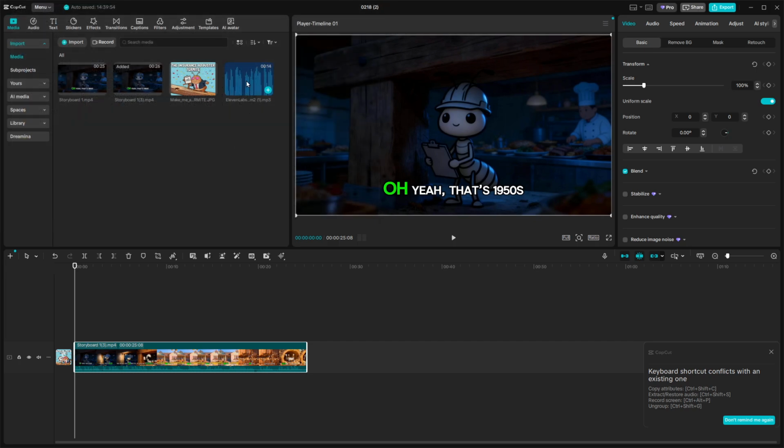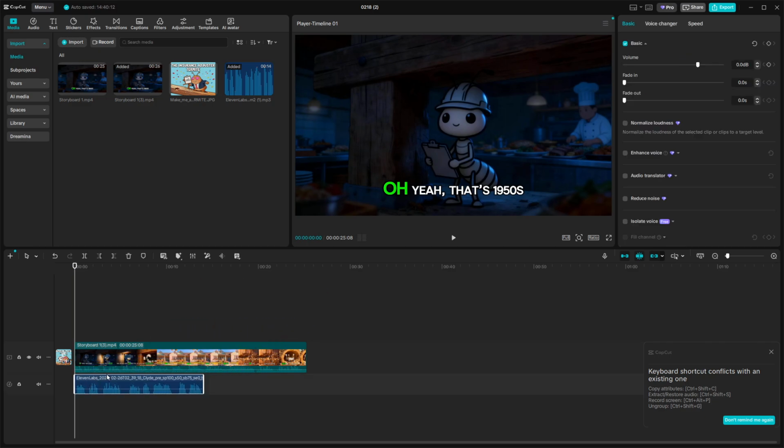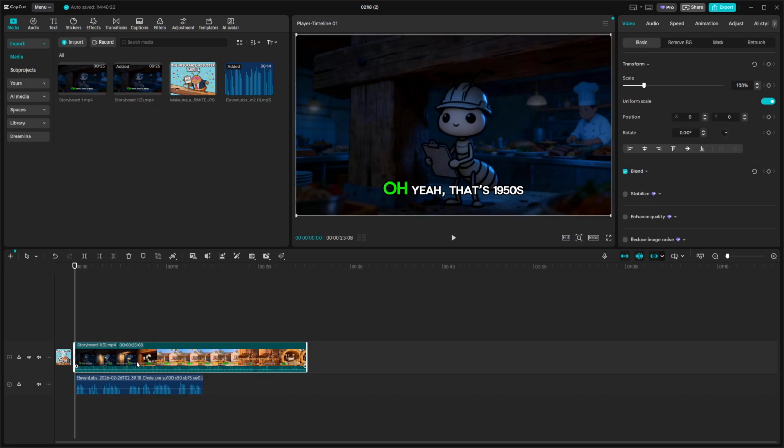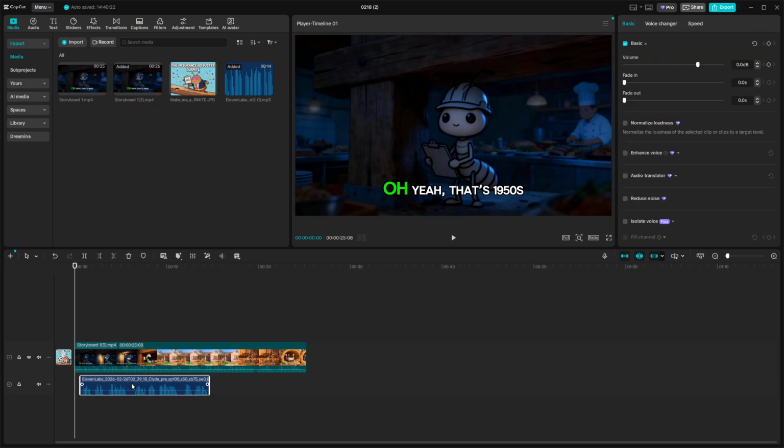Drag the audio onto your video timeline. Click and drag the ElevenLabs audio down to an audio track under your main video track. Position the start of the voiceover where you want narration to begin. If your video opens with a title card or intro clip, line up the first spoken word to match the on-screen moment it should describe.